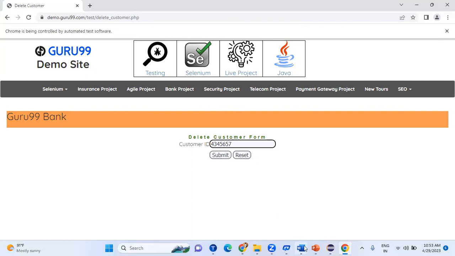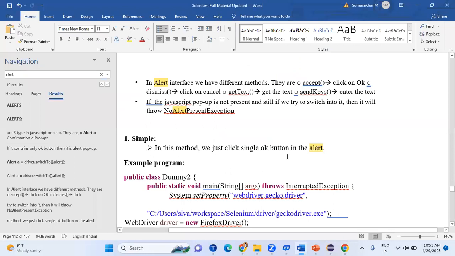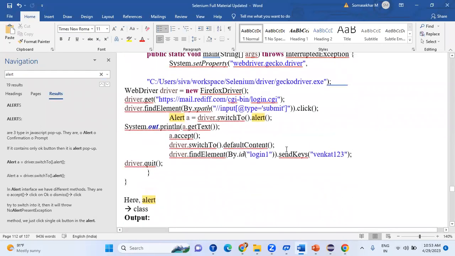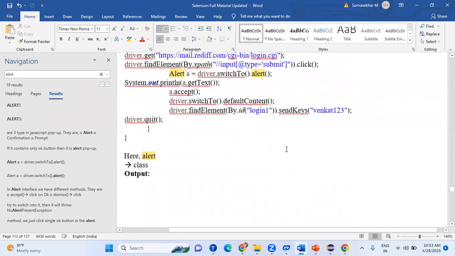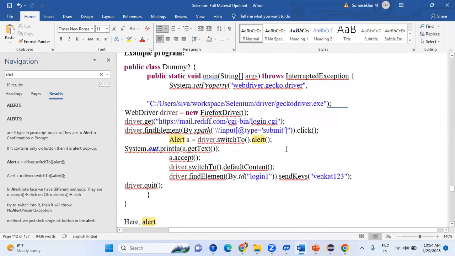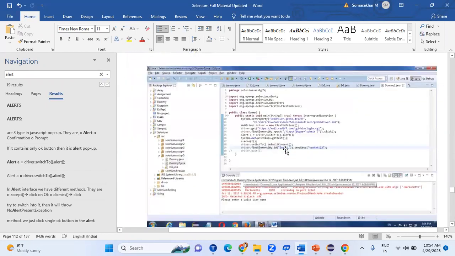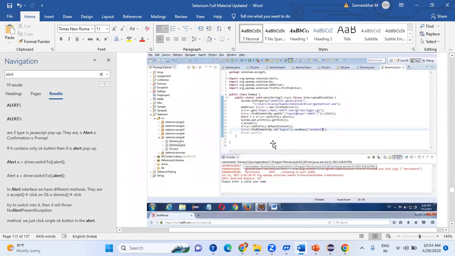So this is all about alerts. Any questions, any doubts on the alerts? For the prompt alert, you need to enter something with the help of sendKeys, and you need to click on OK or cancel. Nothing much difference actually. I'm not able to find that application ready.